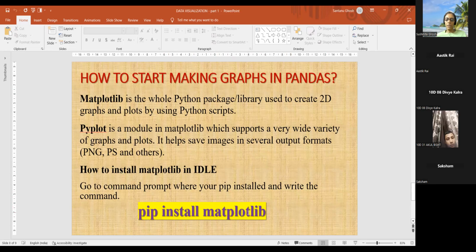M-A-T-P-L-O-T-L-I-B. This is the library which I need to install. Like I installed pandas, I need to install my matplotlib also. And in this particular library, you've got multiple modules to work with.